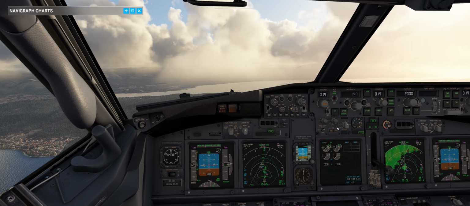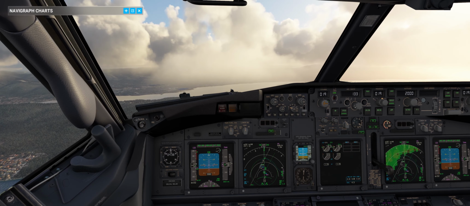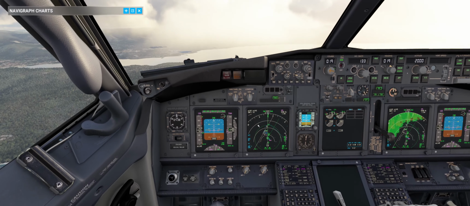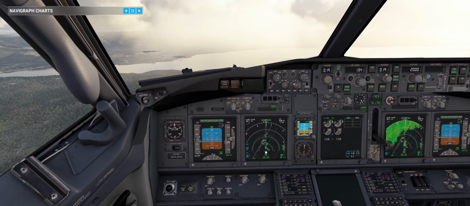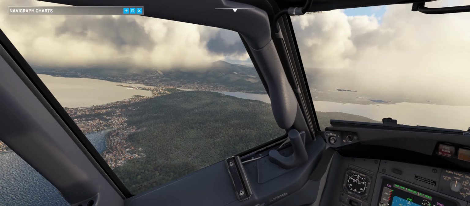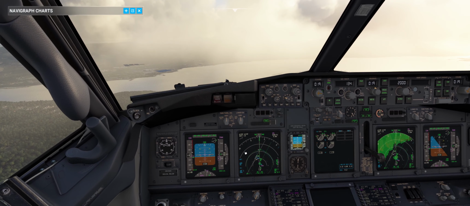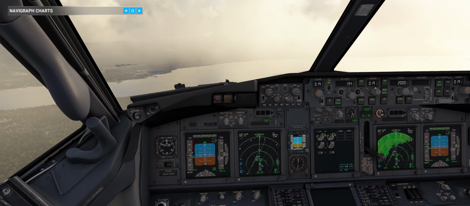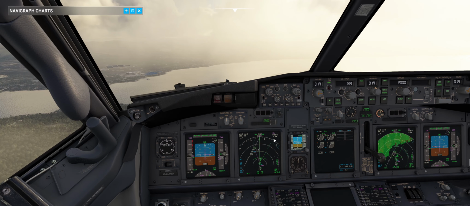In this case, put flap 30 and VREF, sorry, approach speed is 134, as I said before. And the basic idea, we are fully stabilized and checklist is complete, and assume we've got a landing clearance. Okay, we are approaching Split VOR.